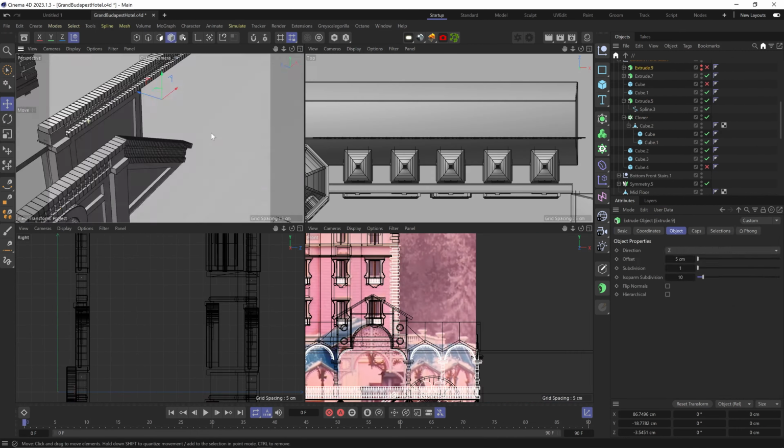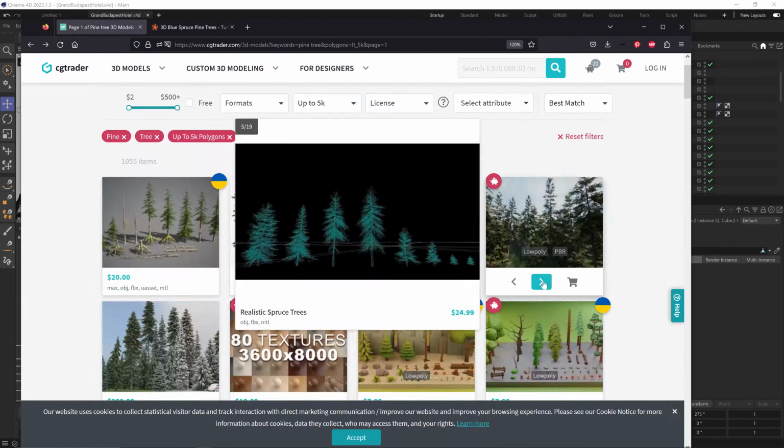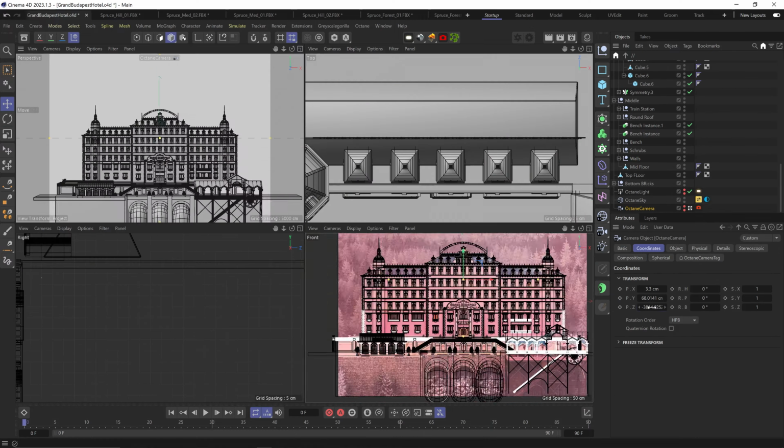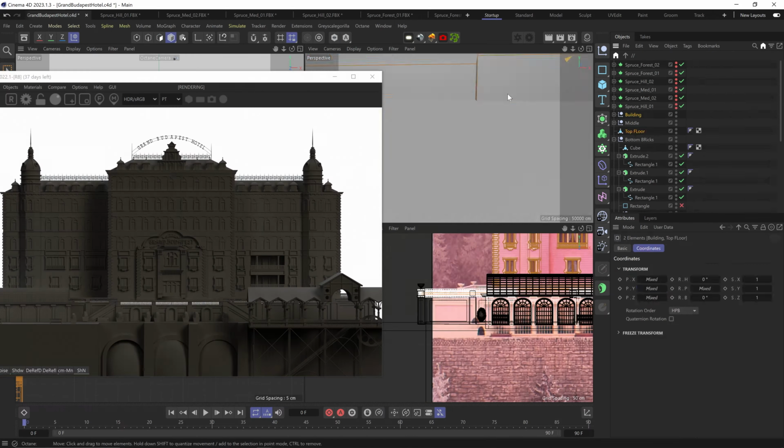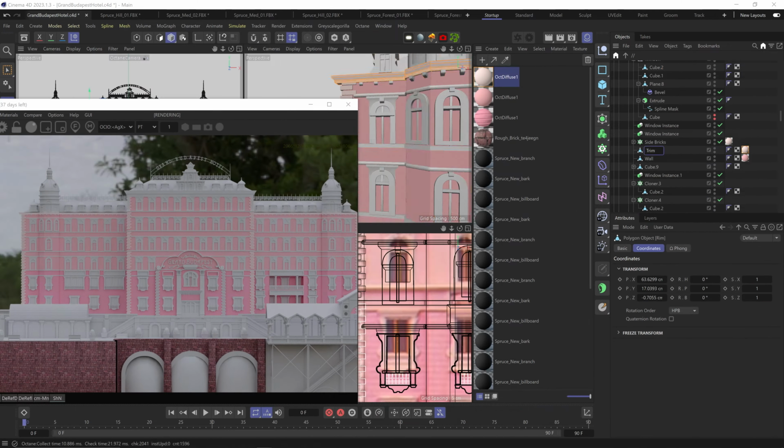The only models I didn't build myself are the pine trees. I found some decent looking low poly ones on CG Trader and I altered them a bit. Then I started texturing, using some brick and rock materials from Quixel Bridge, but mostly just creating simple materials myself.